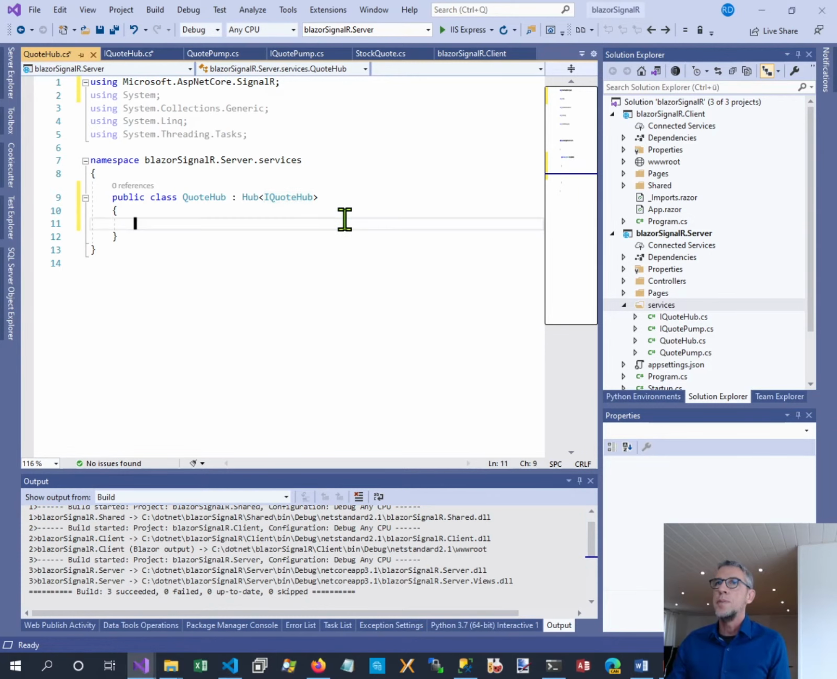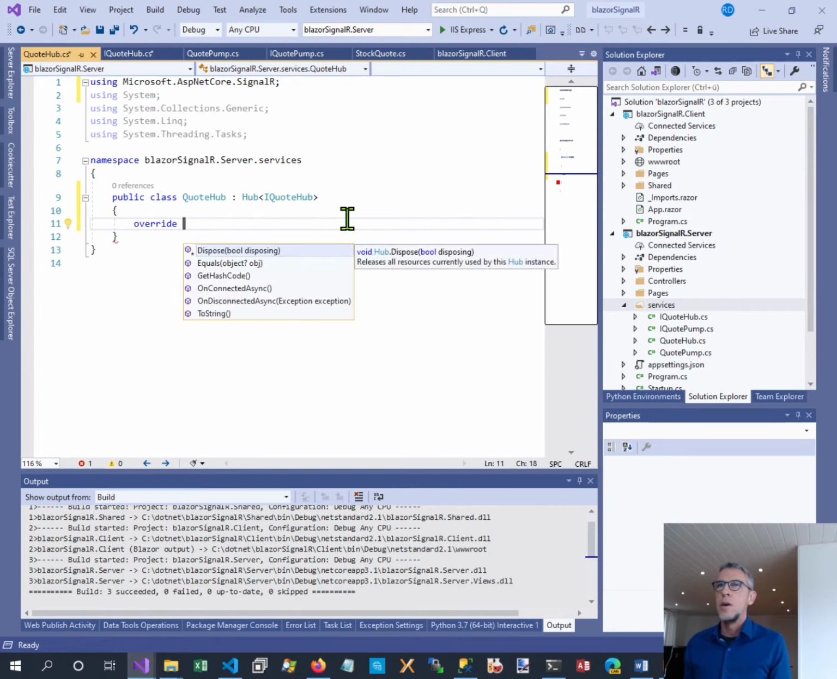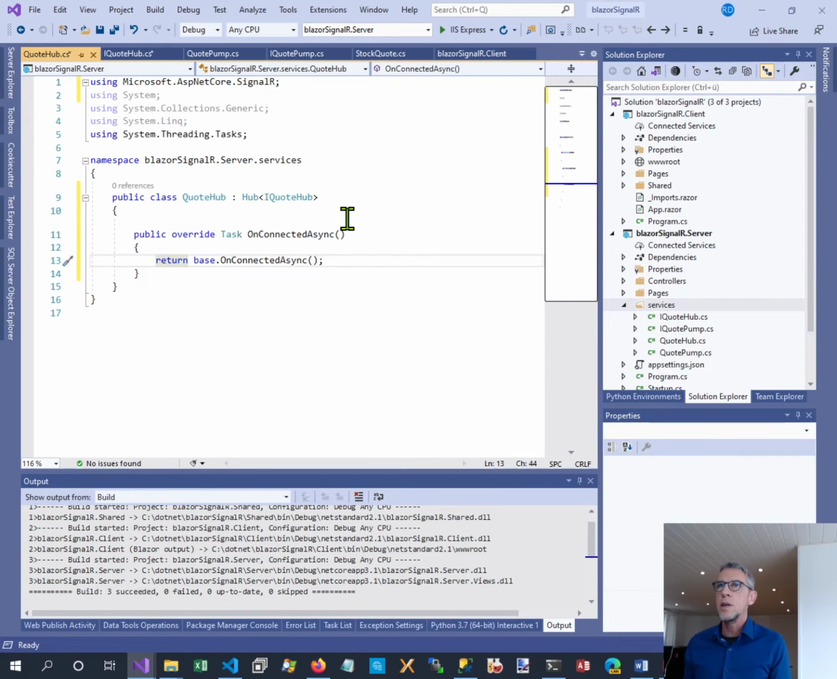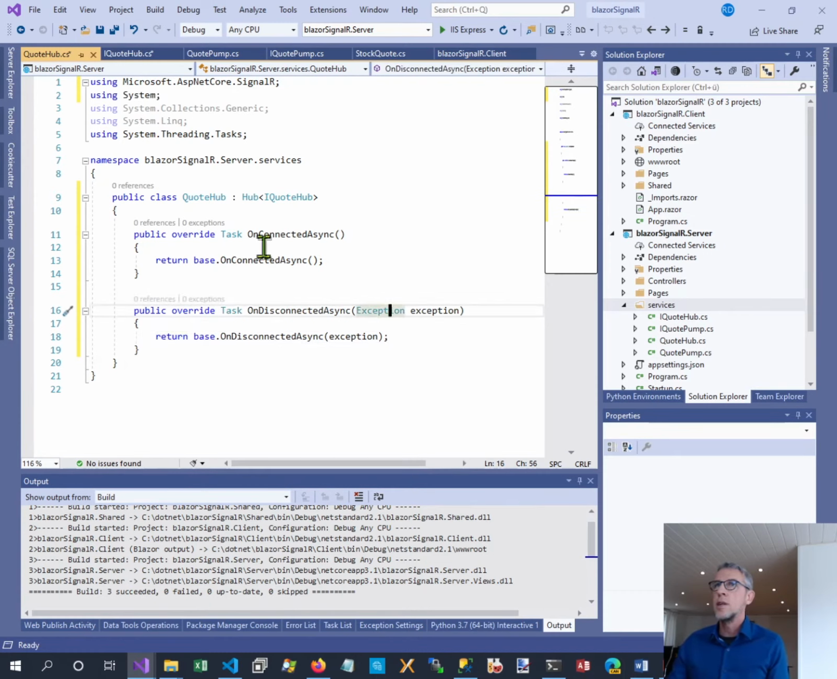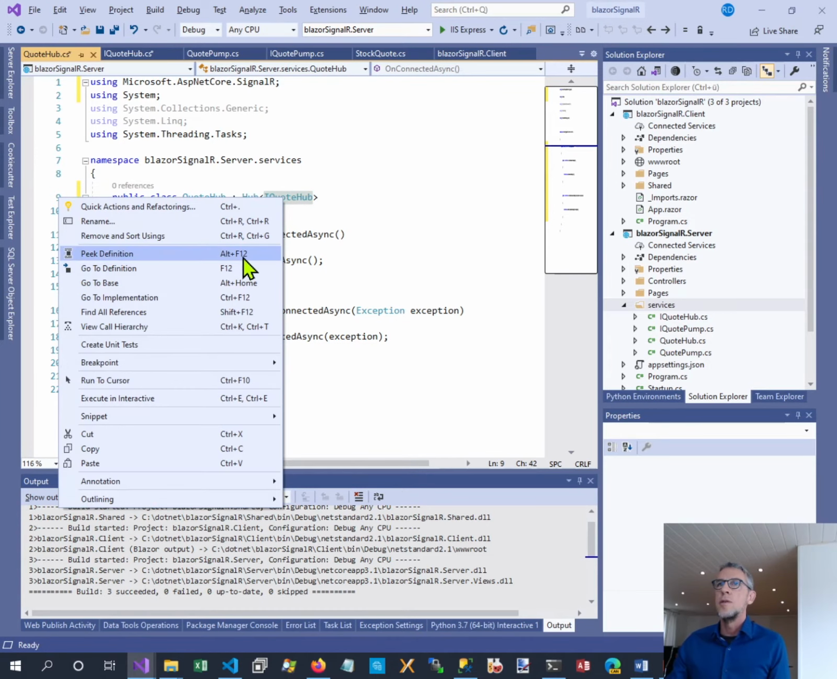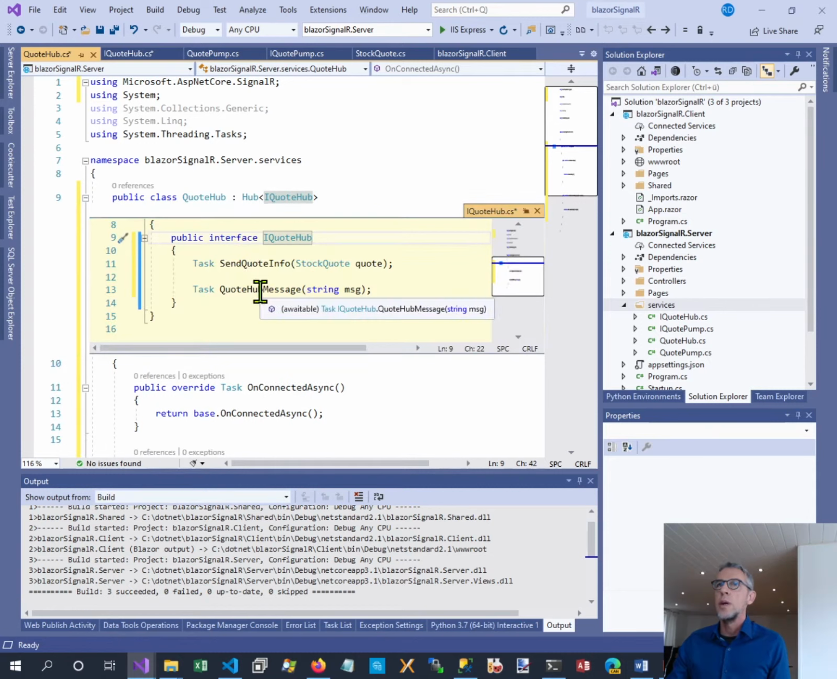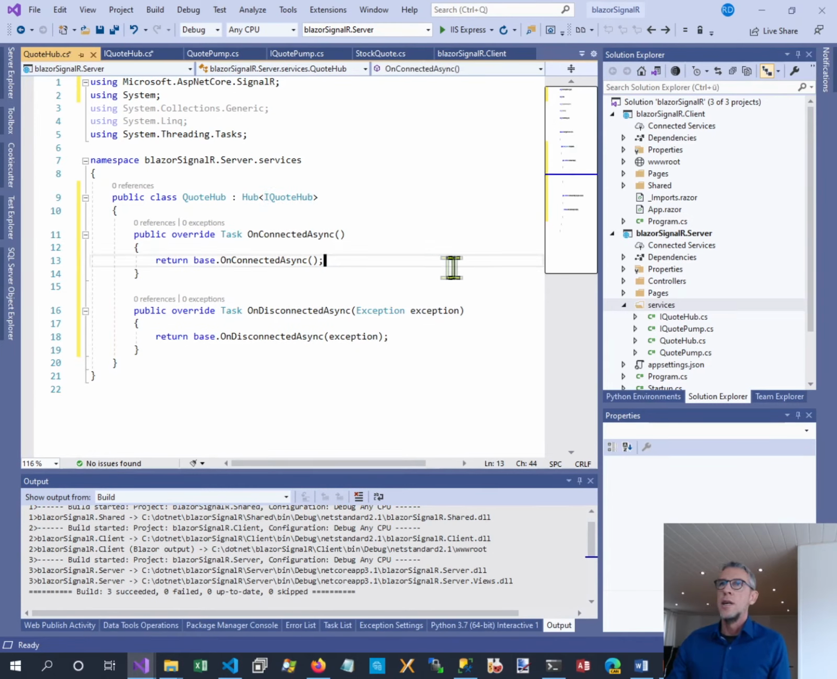Okay. In here we will override the connected and disconnecting methods. As shown in the interface definition in here, we will inform all the connected clients when a new client is connected. And that is done in here.